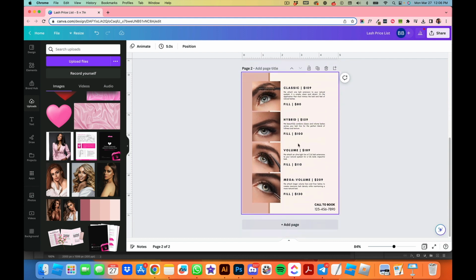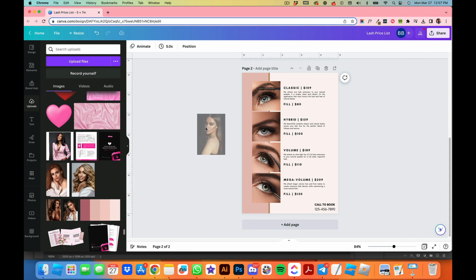Now, let's say that you have your own images that you want to replace with these, right? Which I do highly recommend, especially if you're showcasing your own services. You can just click upload, upload your file, your JPEG or your PNG file, and take that file. Let's say that this is the girl's eye I'm using. I'm going to drag her over here, and it just pops right in there for you.